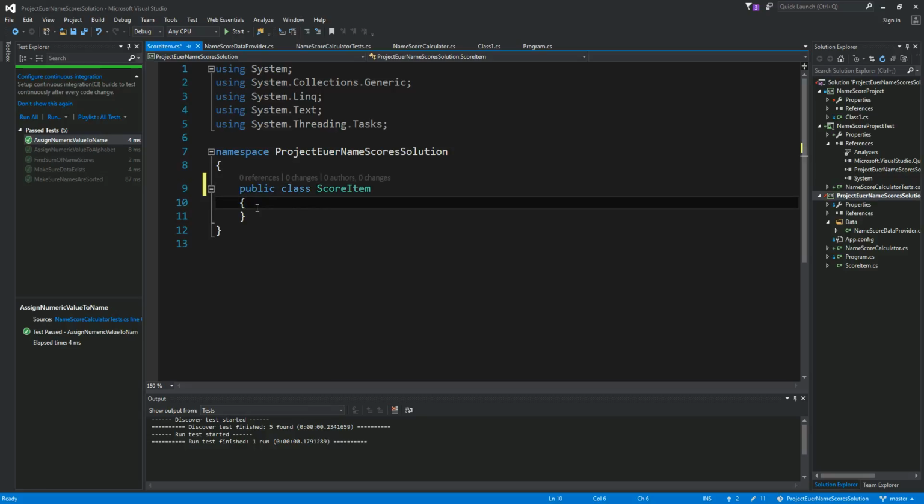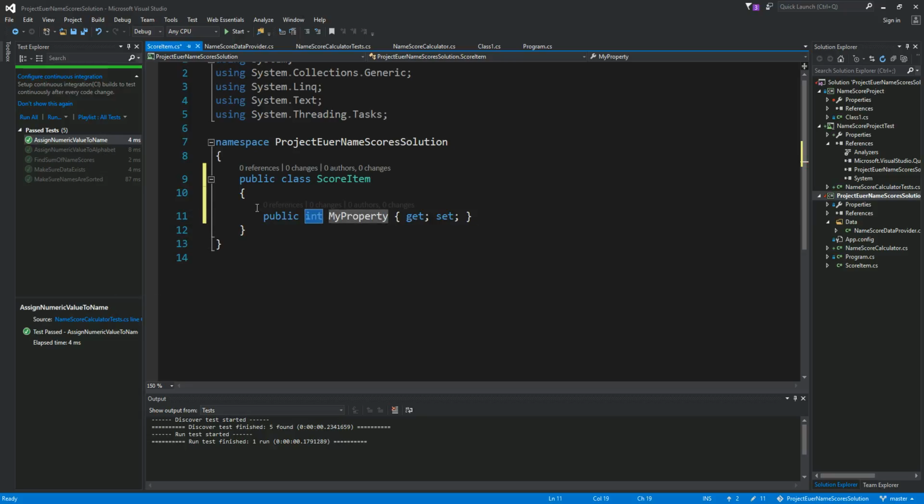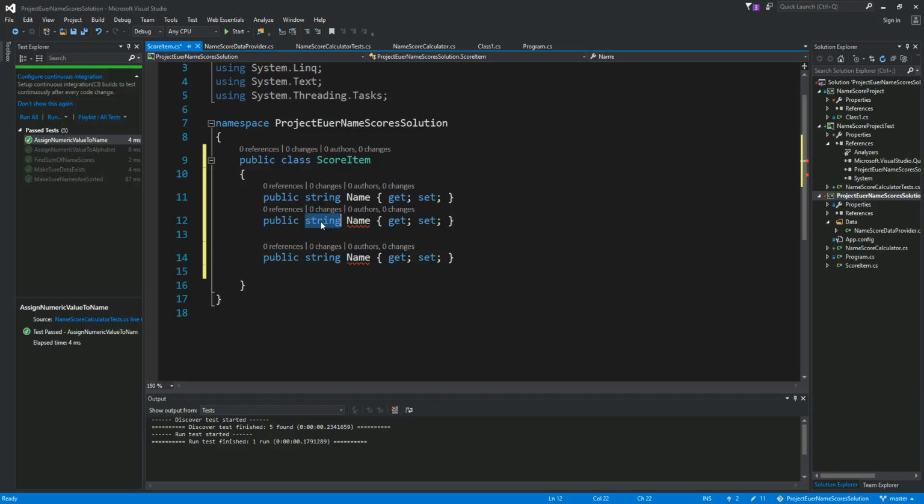This ScoreItem will have three basic properties here. The first one is going to be a string, and I'm going to call it name. That's the name of the person here. Let's copy and paste these here. The second property is going to be the score. I'm going to name it as a long, this score. And the third one is the corresponding index, and the index also can be long. All right, we have this very simple class.